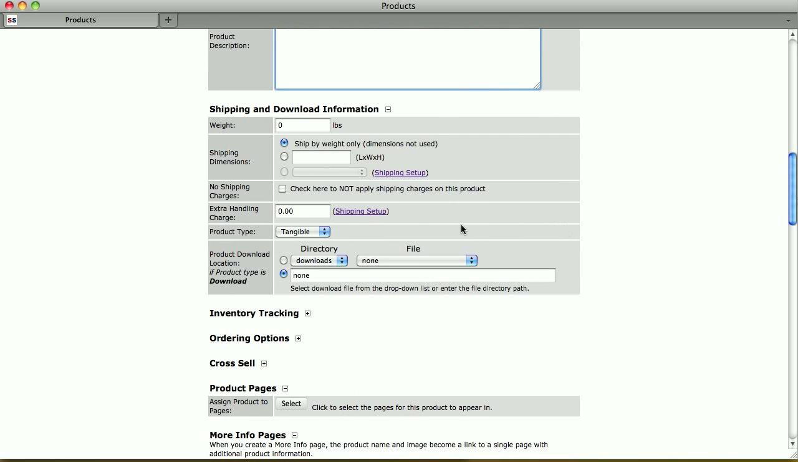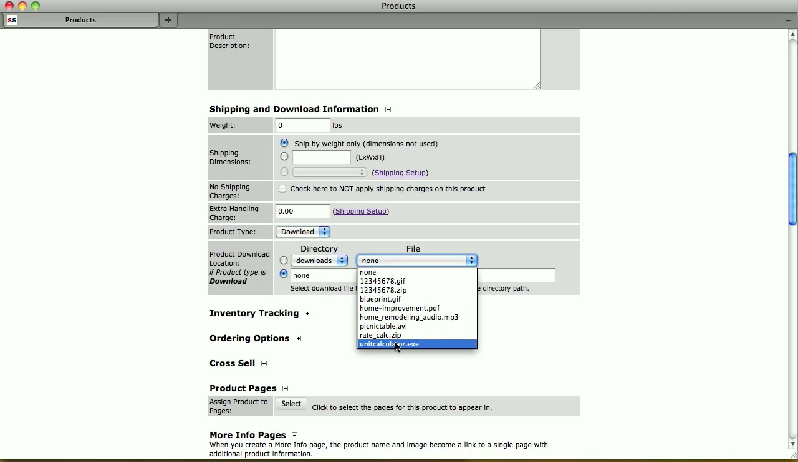This is where you're going to change the product type from a tangible product, where shipping is calculated, to a download product, and then select your product download location. So select the file you'd like to use. I'll select the unit calculator.